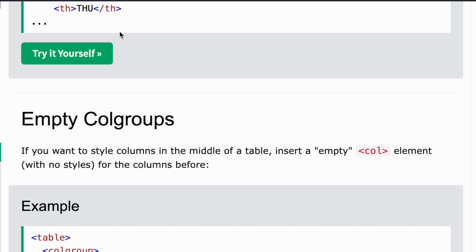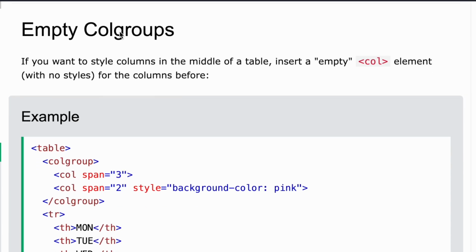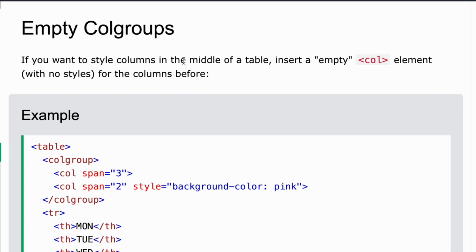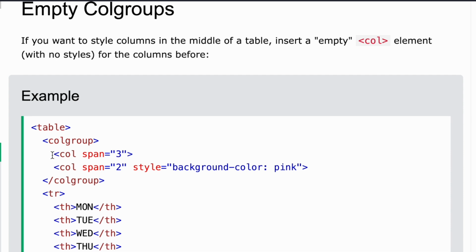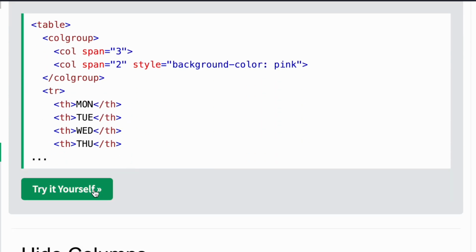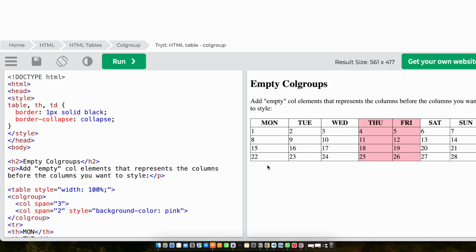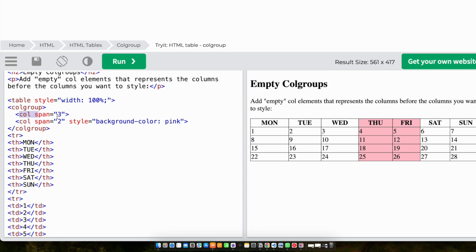Now there are also empty colgroups with no style. If you want to style columns in the middle of a table, insert an empty col element with no styles. For example, in the first three you don't need anything. If you don't need to style these three, you still have to mention here that col span is equal to 3, don't give them any background color or any text color. But the next col span 2, so basically you have to group columns. In the next two you need pink color in the background. So you'll do col span equal to 2, and set style equal to background-color pink.